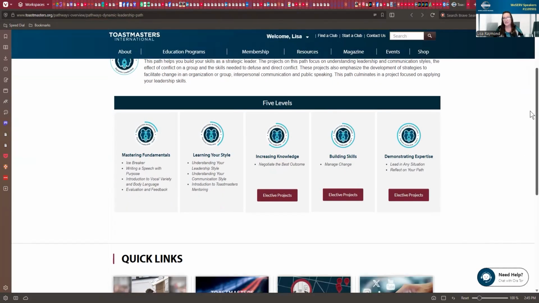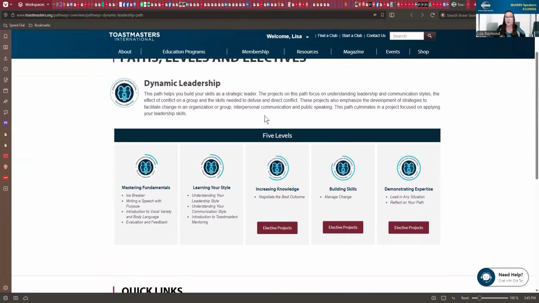And what this does is it gives you a bit of an overview of what you can expect to gain as skills from Dynamic Leadership. It'll take you through what Mastering Fundamentals is and Learning Your Style. I'm going to say at this point, both of these sections, these levels, are likely identical in all 6 paths. You have to go through these in order to get to level 3.